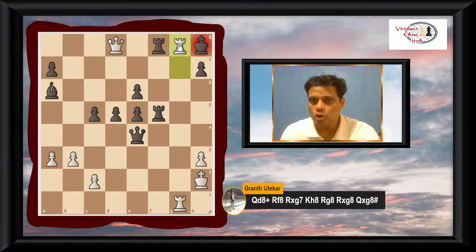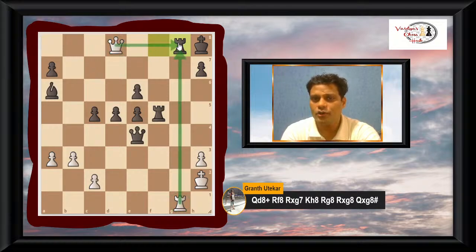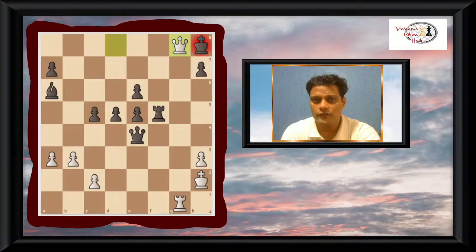Let's see. Rook g8 check. Again, why couldn't the king take? Because the rook was supporting it. That's why. Okay. And now whether you take with the rook or whether you take with the queen, it doesn't really matter. It is checkmate. I'll do it with the queen. It is checkmate. So that's why it is just absolutely fantastic.